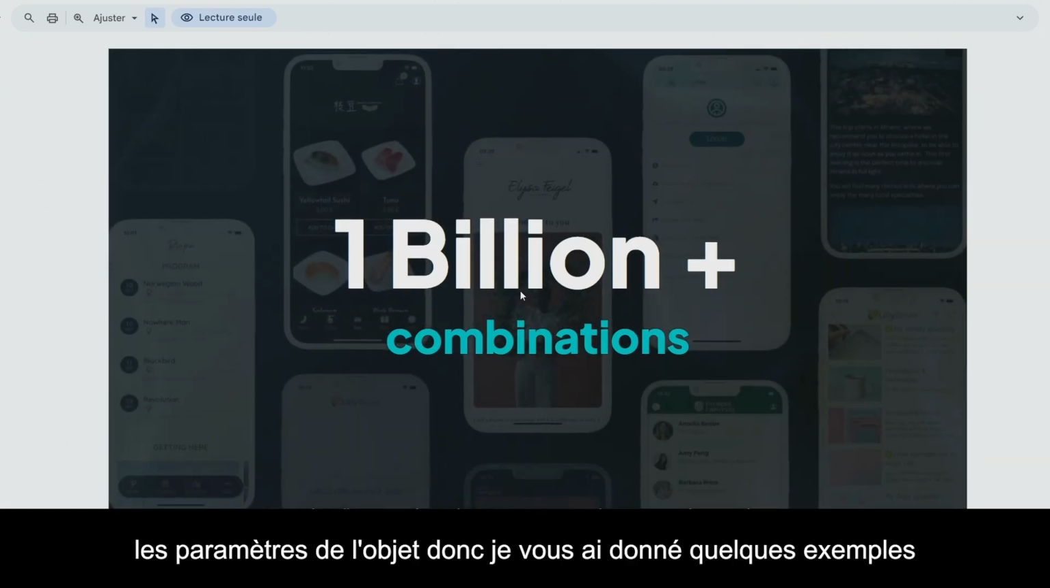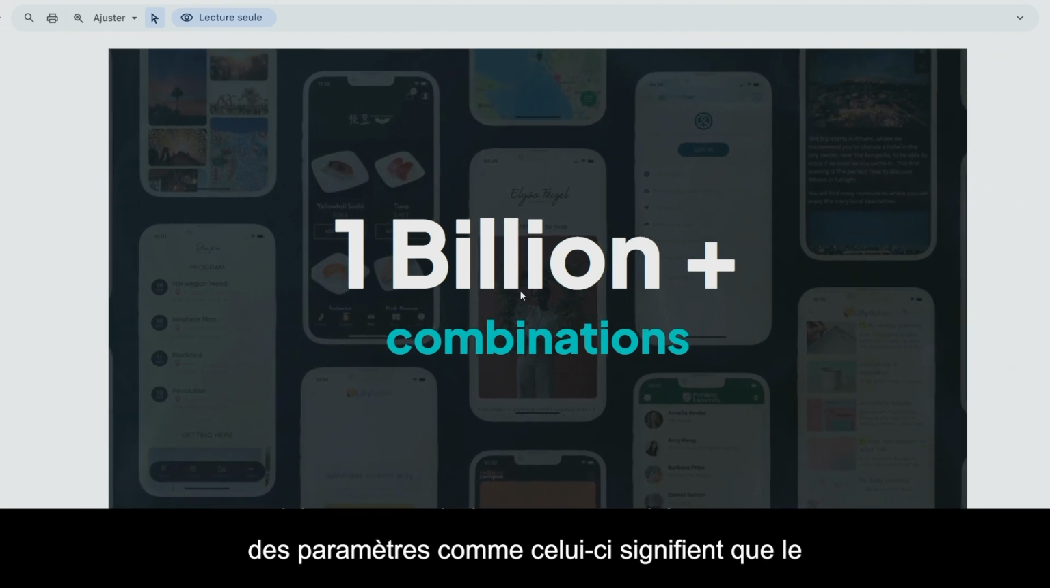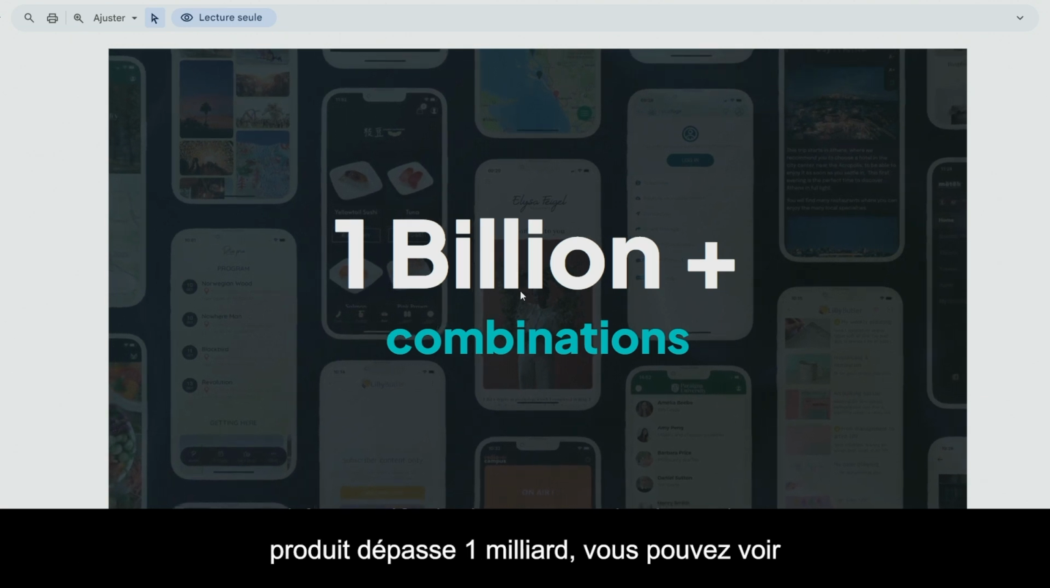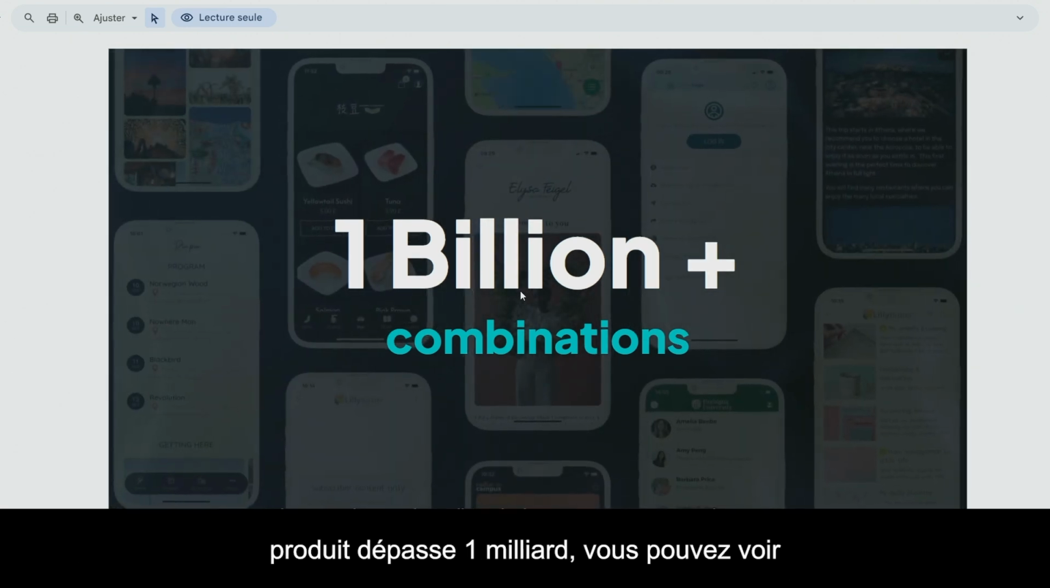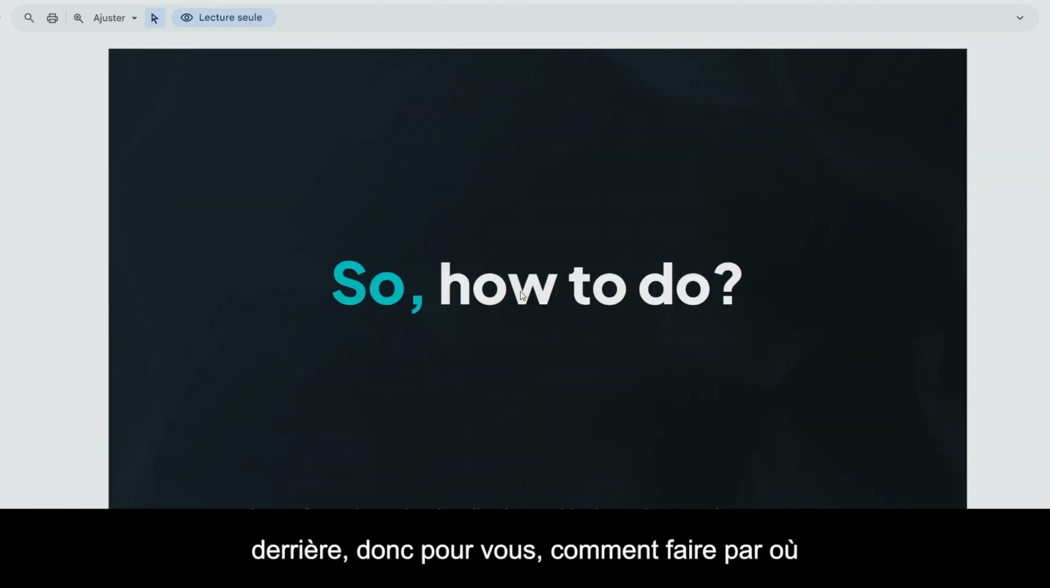So I've given you a few examples, but there are thousands of hidden parameters like this. This means that the number of possible combinations of our product exceeds 1 billion. You can see the variety of apps behind. So for you, how to do it, where to start?